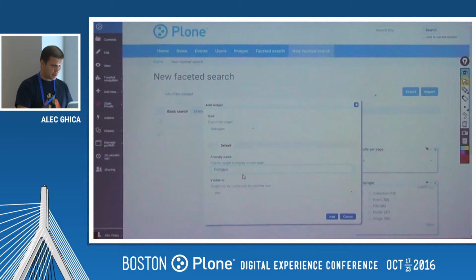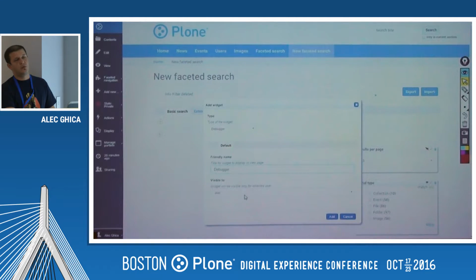If you add a debugger widget, it will show only for the user who edited it. So it will not spam all the others, because maybe some developer wants to do some debugging on a search area where they were asked to do that. For the end users and all the other editors, it will not show up. It shows up only for him.